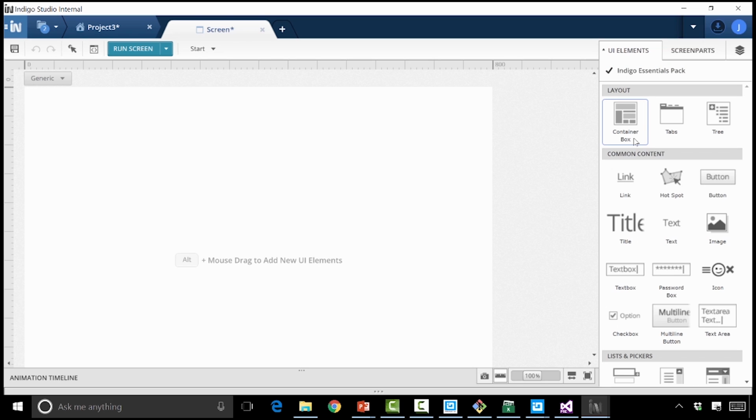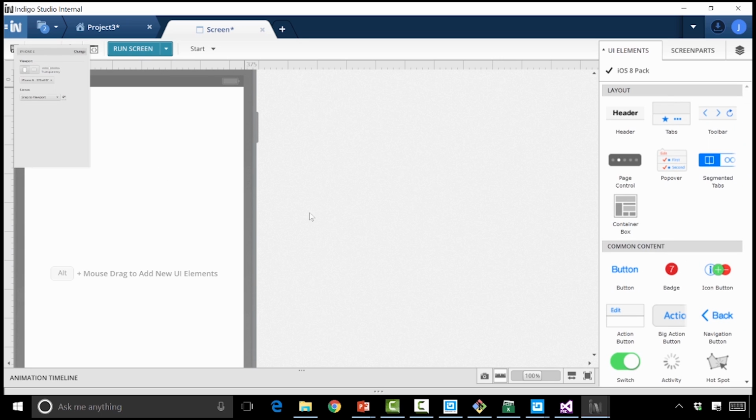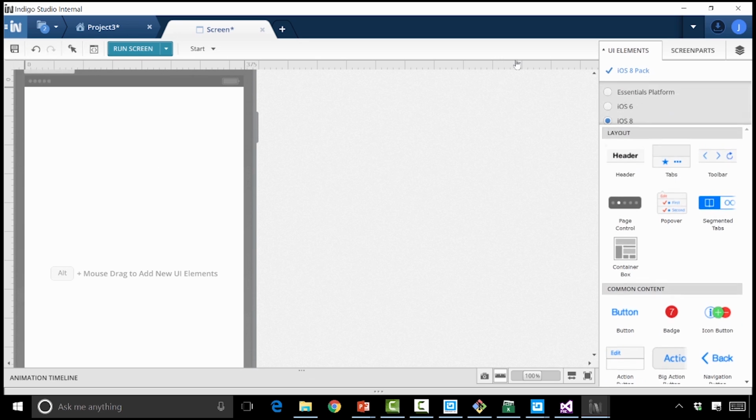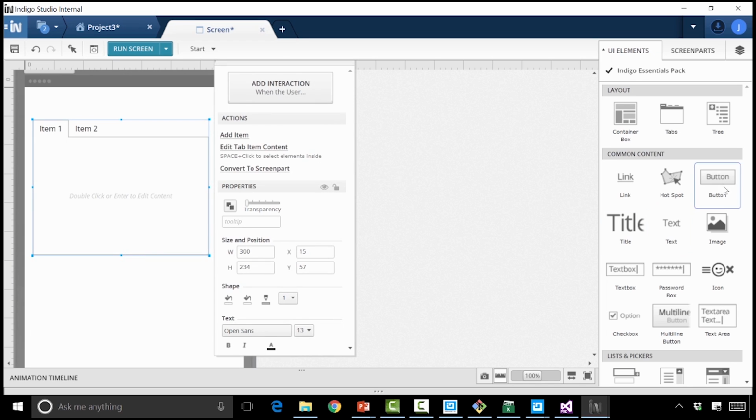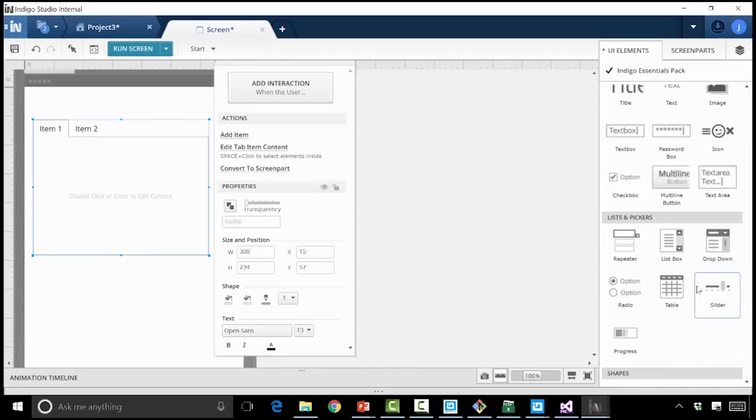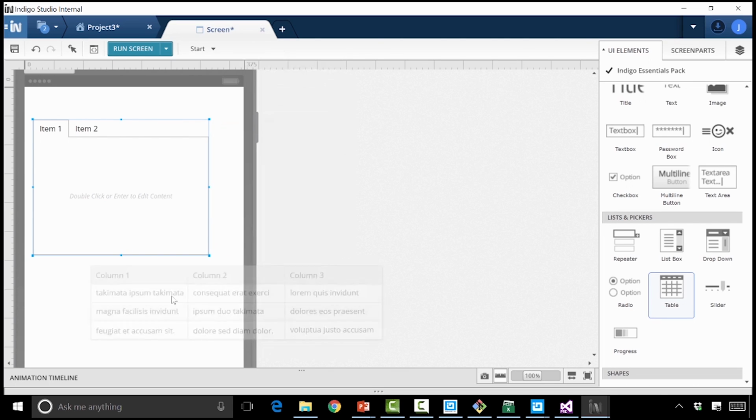So this is using the Essentials pack, and in the Essentials pack, as you know, I've got a bunch of different components. Let's change my screen to not 800 by 600, but let's make it look like an iPhone. So I've got my iPhone here. I'm going to go back to my Essentials, and I want to drag a tab up here. And what I'm trying to do here is just create a less complex screen so you get the idea of what's happening here.